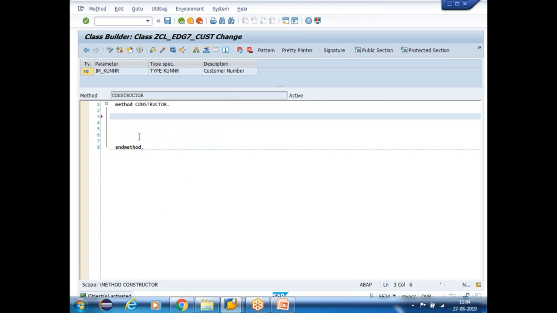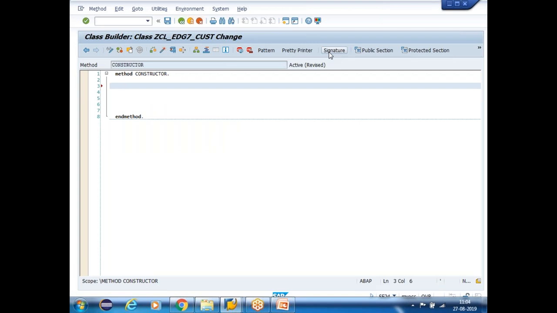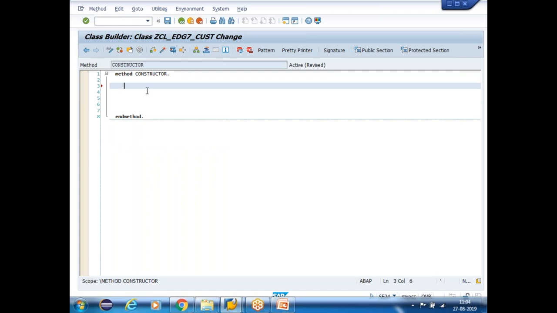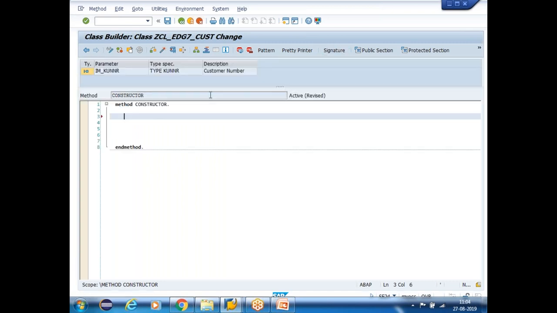So if you want to see what the interfacing parameters in a global class are, it's simple: there is a signature. I click on a signature, and it goes thus. The interfacing parameter goes out. If you click on signature again, you see there is an interfacing parameter. Click on signature, you see the interfacing parameters, guys.